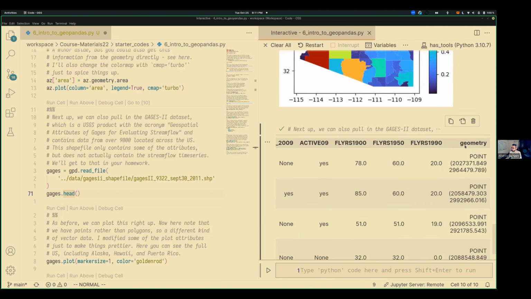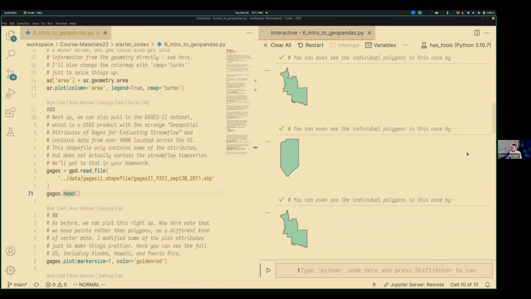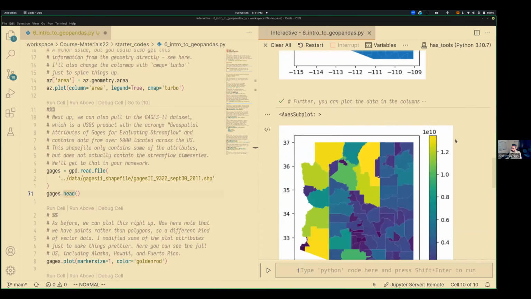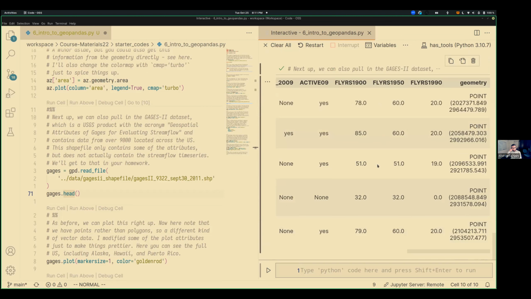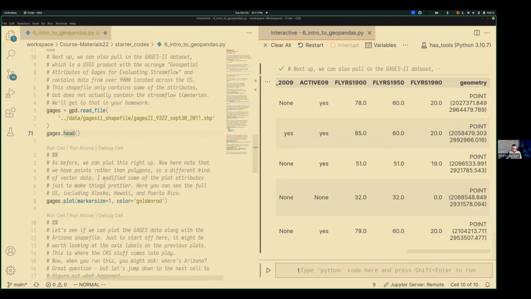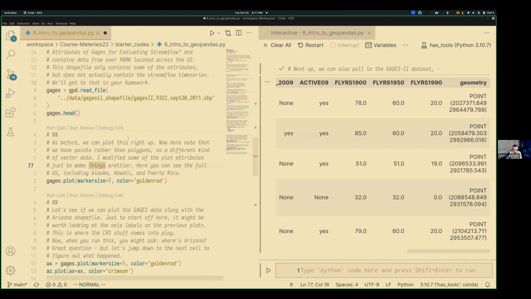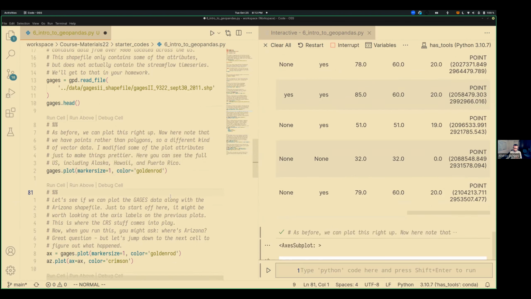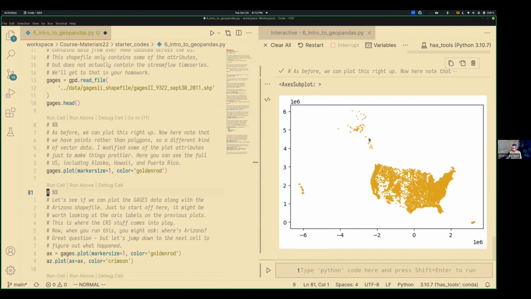But these are all point values, whereas before we had polygons. So now our data is going to be of a different type, but it's still vector data because it varies continuously. And so I can go ahead, just like before, and do plot. And I just added marker size 1 and color equals goldenrod just to make it a little bit easier to see some of the stuff. But here you go. You see this is basically points across the entire US, the contiguous US, we got Alaska, Hawaii, and even Puerto Rico in there.